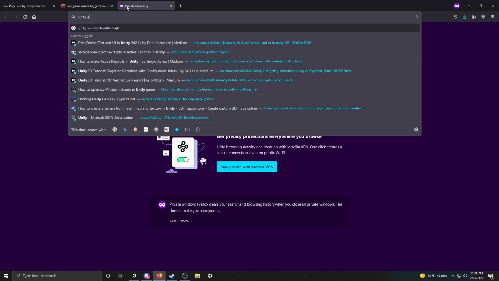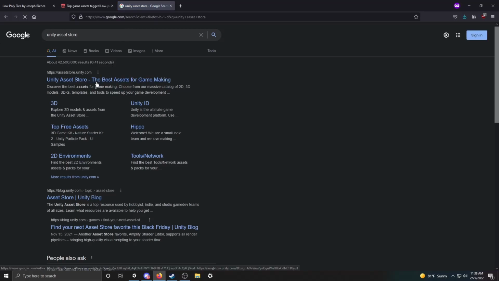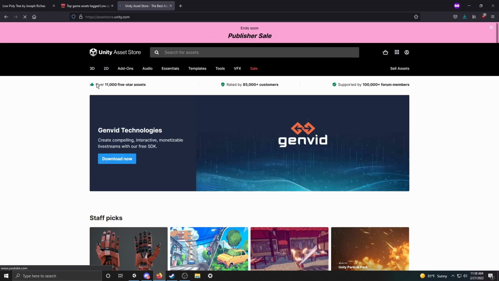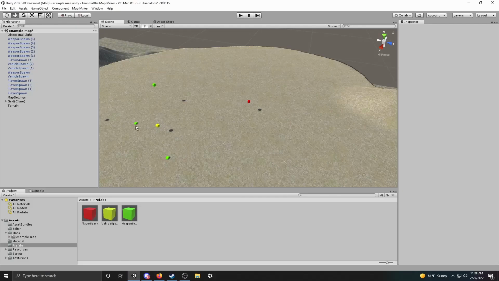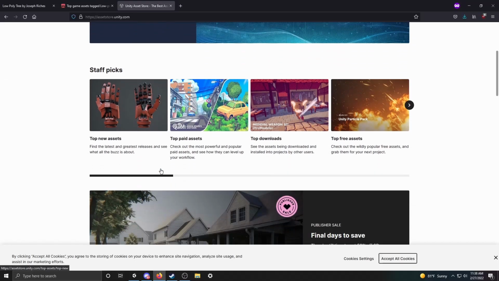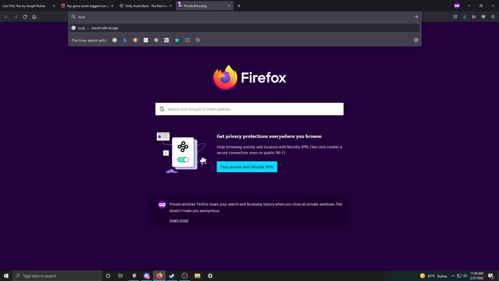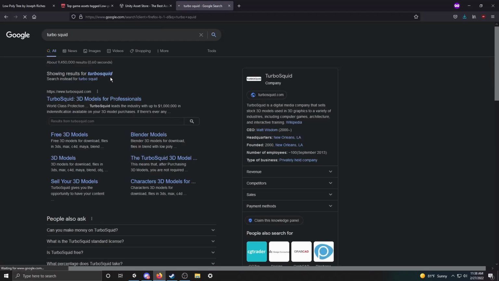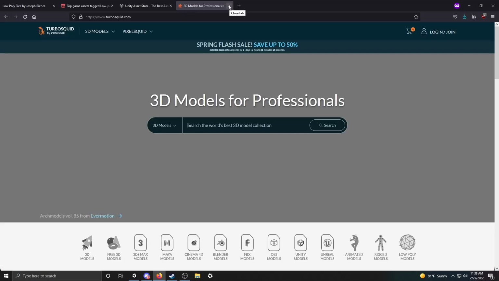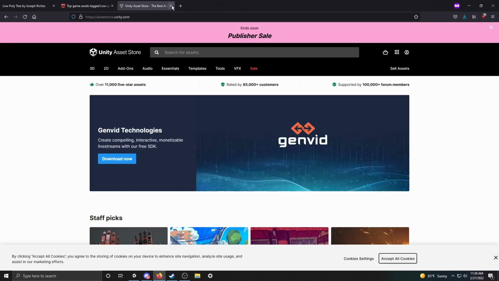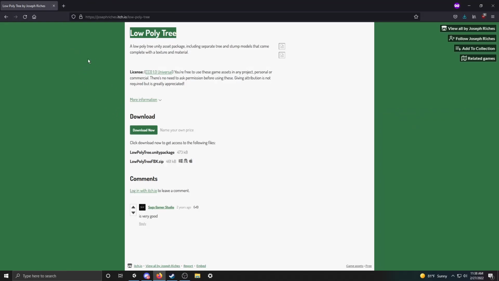You can also go to the Unity asset store here. I believe you have to log in to use these assets, and it'll just directly put them into your Unity hub. But there's a lot of great assets on the Unity asset store. You can go to Turbo Squid. You can find lots of free 3D models here as well. But I'm just going to use the one I've already found on itch.io.